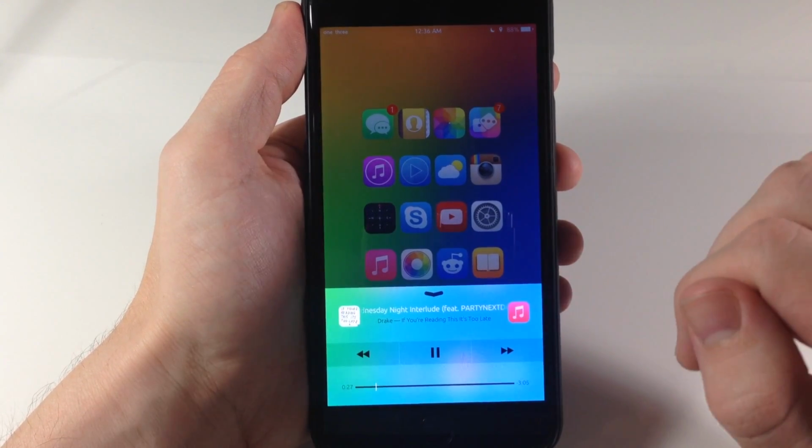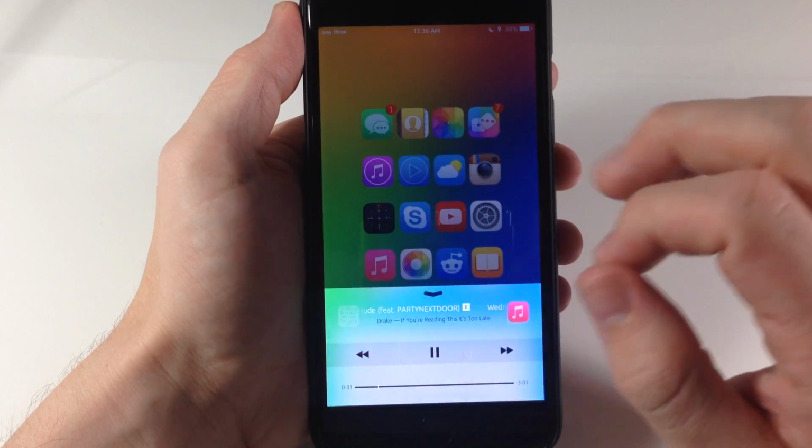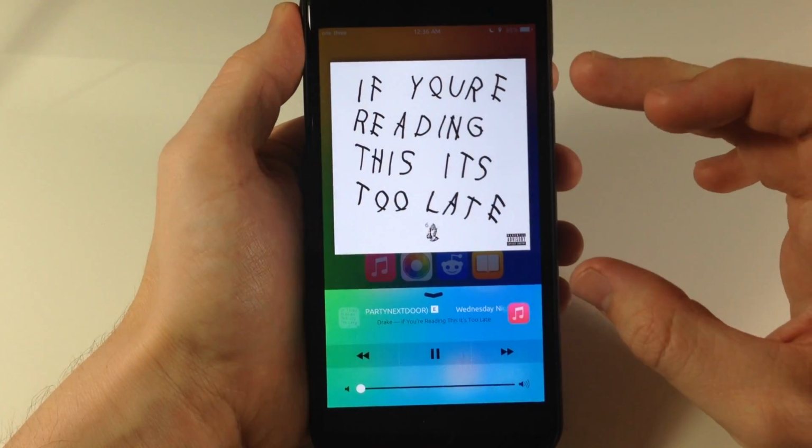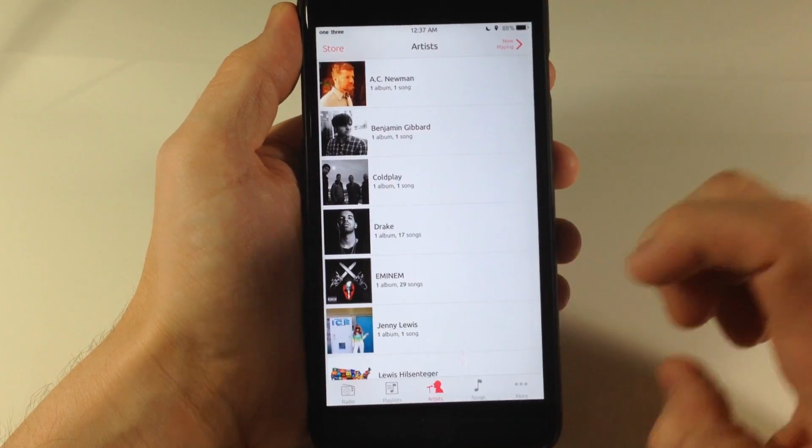But if we tap on the song while something's playing, it's actually going to go to a scrubber. And if we tap over here to the left, then this is going to show you all the album artwork. And if we wanted to go inside of the application itself, then we can just tap on that.